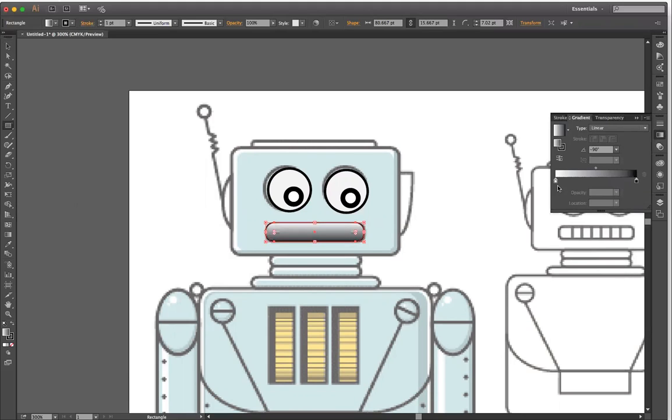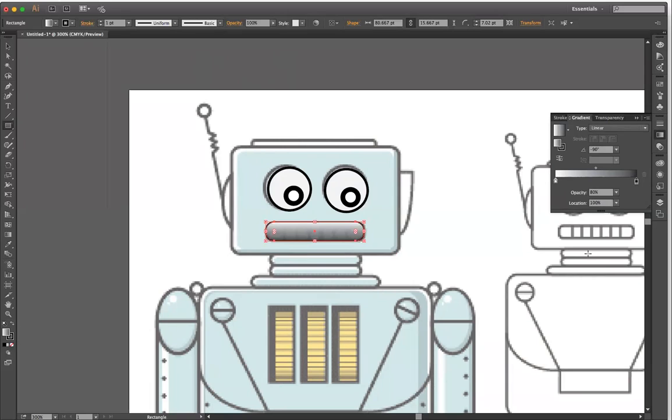That's looking pretty good, but it's a little too dark on the black side. So I'll click this black gradient stop on the slider here and change its opacity to 80. I like it. Then I'm going to get the line tool, draw a line straight down here. 1-point stroke is good enough. Draw another line straight down here.